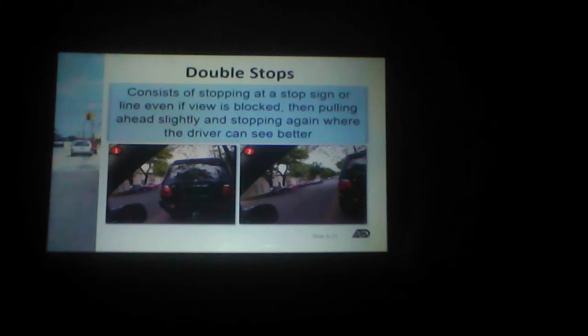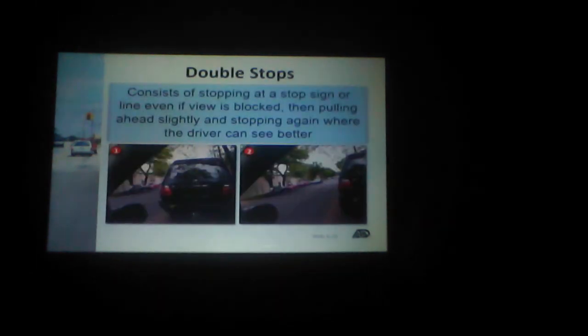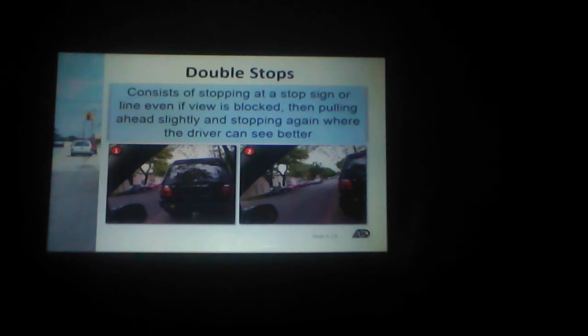Double stop: if you're at a stoplight or stop sign and a car's parked like in this particular photo, you have to stop first, and then edge up. See, they've stopped here at 1, now they're edging up to where they can get a better view, and then stopping again where the driver has a better view, and then make your decision on when to pull out.